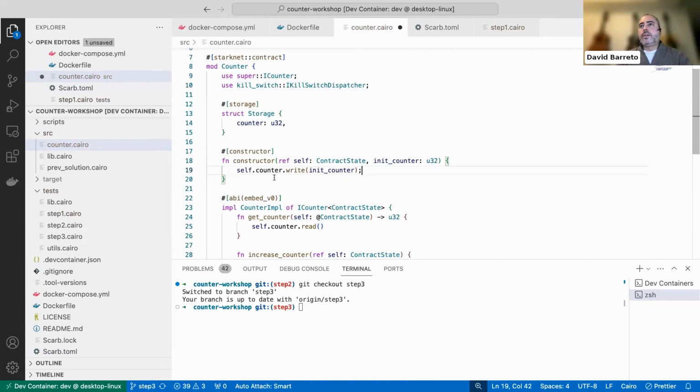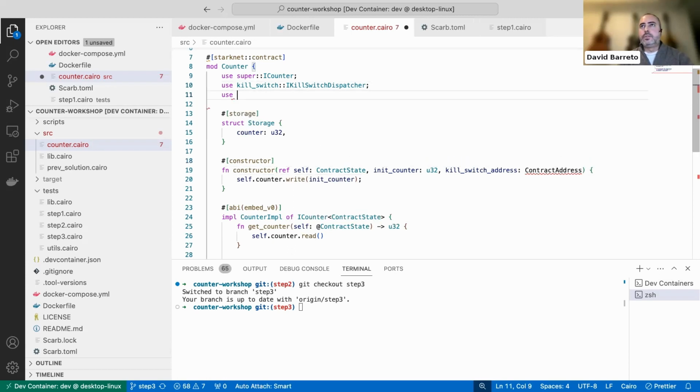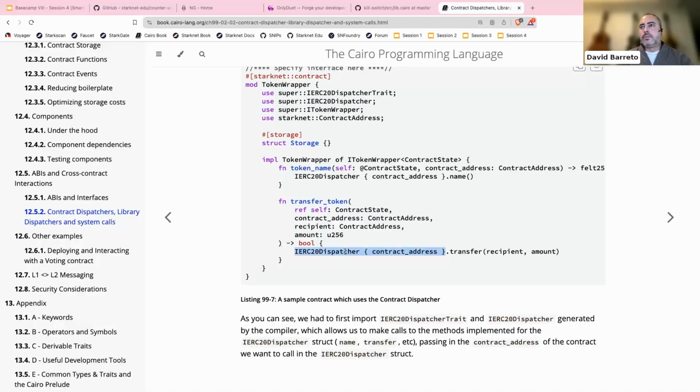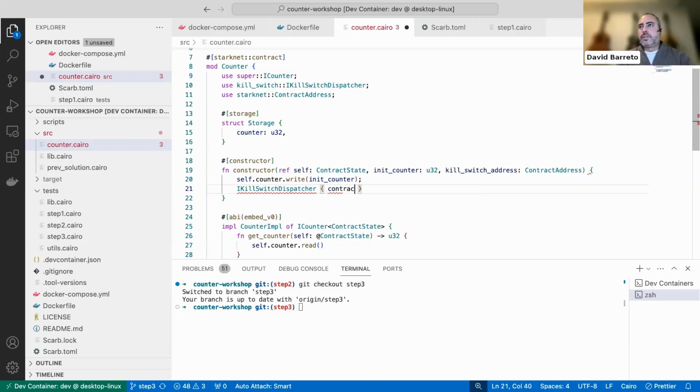So the idea is that at some point in the construction, we're going to get the address of where this was deployed. So here, let's call it the kill switch address. And of course, the type of this is contract address, which we need to import as well, bring into scope, use starknet, I believe it's from here, contract address. So we have in theory the address, the right type. Now we need to derive the dispatcher from it. So we do kill switch dispatcher, similar to the book, where we pass the contract address. So contract address is actually the kill switch address, right?